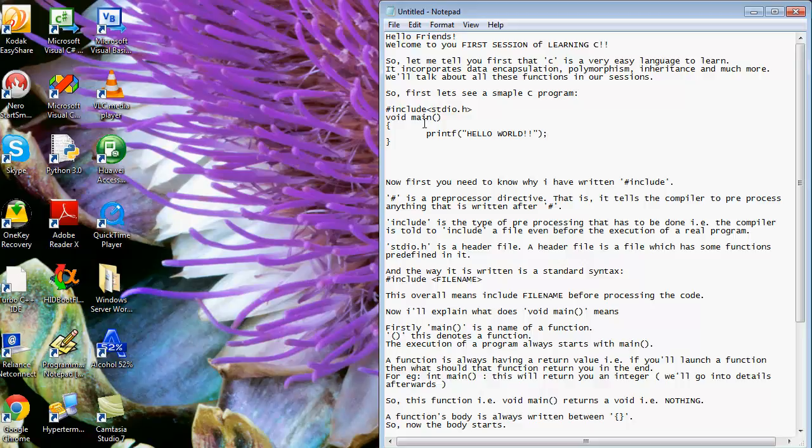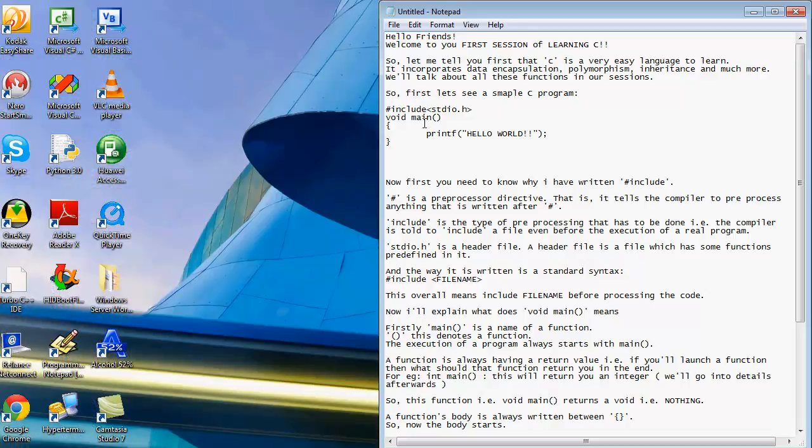Now first you need to know why I have written hash include. Okay, so hash is a preprocessor directive, that is, it tells the compiler to preprocess anything that is written after hash. Include is the type of preprocessing that has to be done. That is, the compiler is told to include a file even before the execution of the real program. That is, even before the execution of the main statement.